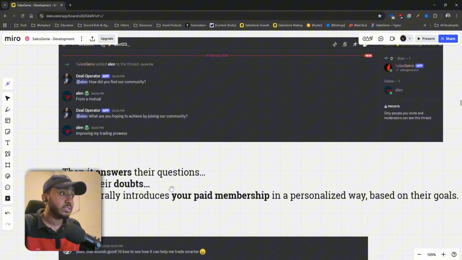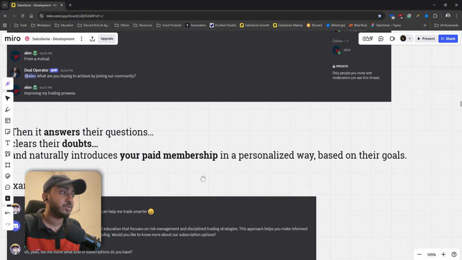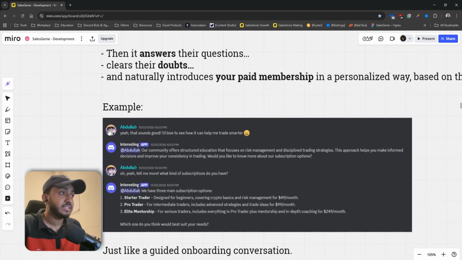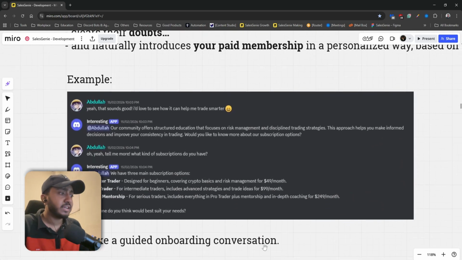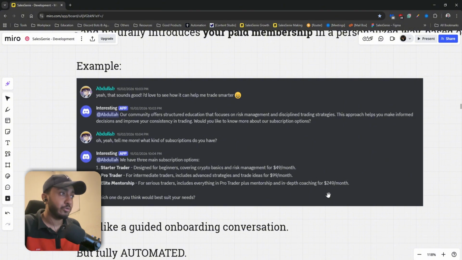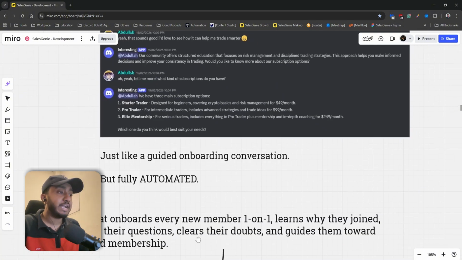Then it tries to answer their questions and clear their doubts and naturally introduces your paid membership in a personalized way based on their goal. You can see an example here as well, just like a guided onboarding conversation but fully automated. You can say it's a bot that onboards every new member one on one, learns why they joined, answers their questions clearly, clears their doubts and guides them toward your paid membership.